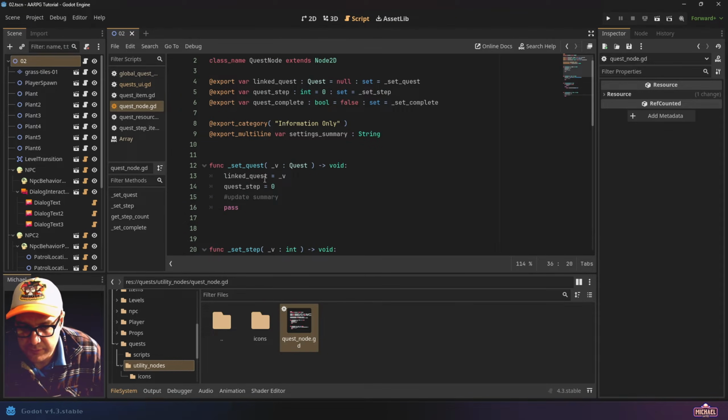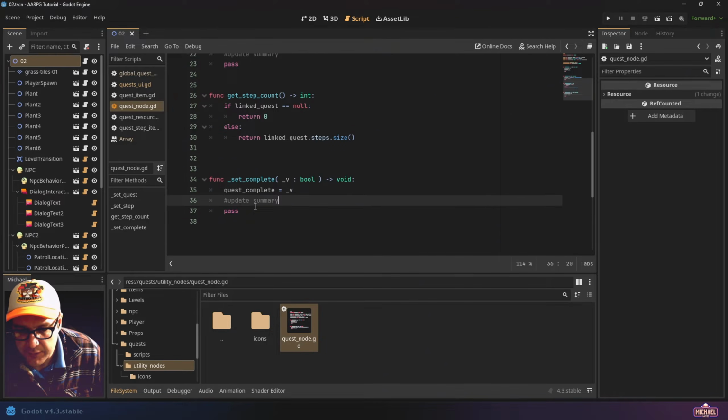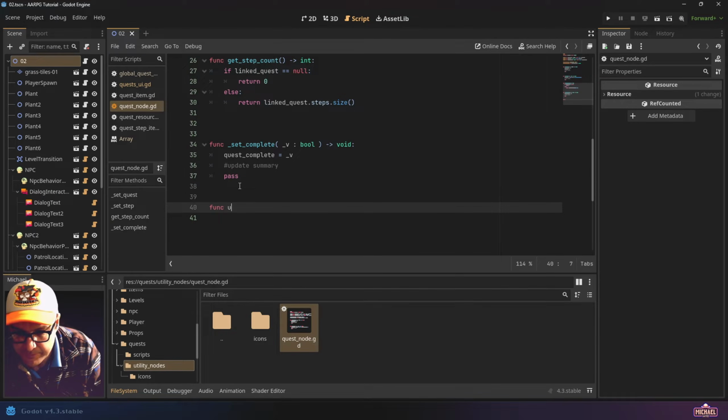Okay. So there we go. We've got these here. Let's go ahead and create that update summary, and then we'll plop this on a node and just kind of test it out and see what it does. So function, we'll call it update summary.